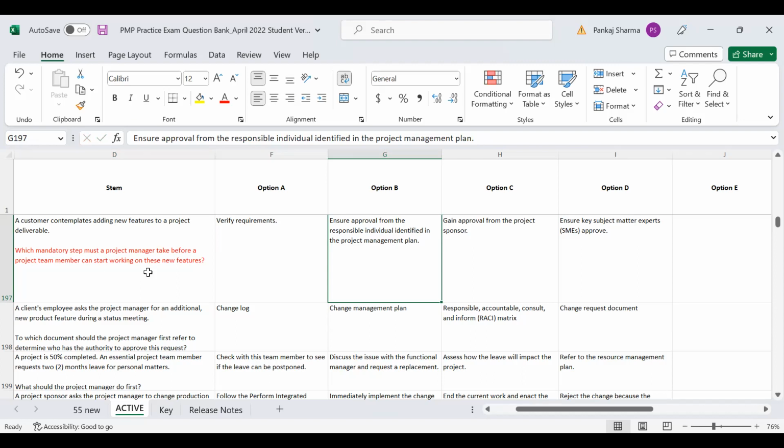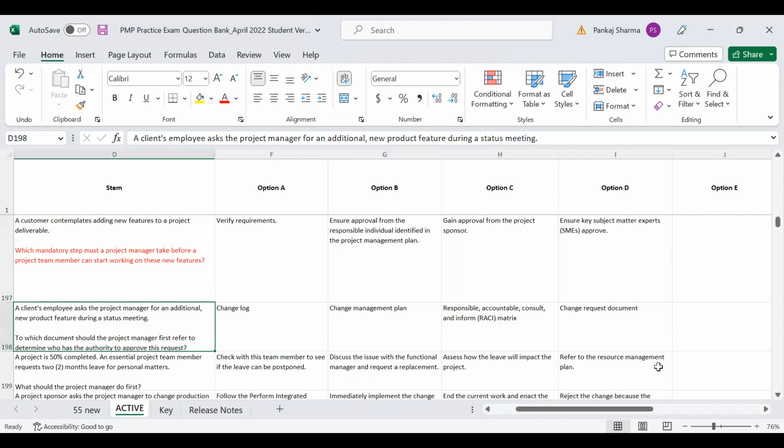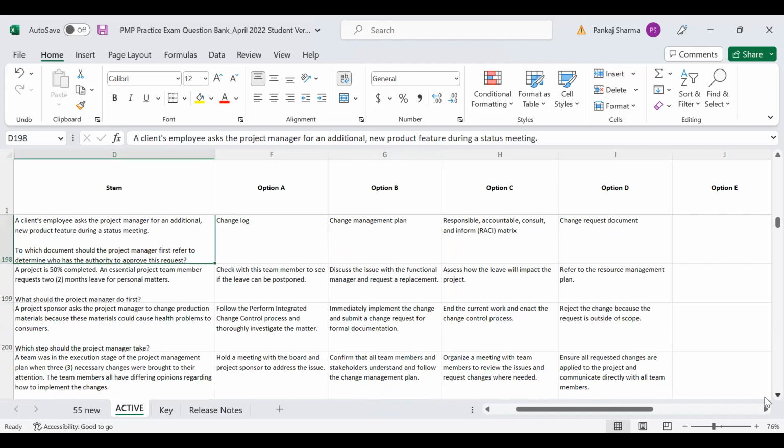So yes, you are absolutely right, because in business analysis, verify requirement is also an important and mandatory step. But again, they are not asking about any mandatory step. They're asking about just before execution. Before execution, B should have happened, right? Is that okay? Now, the next one.